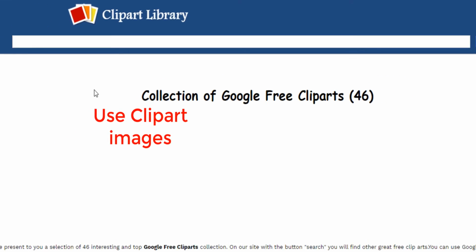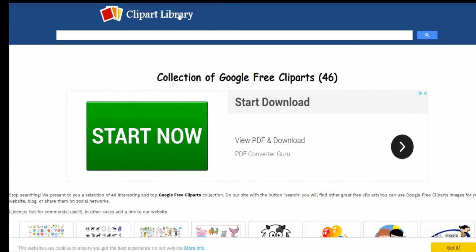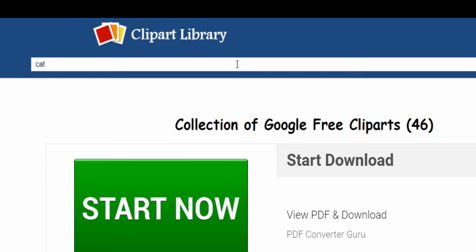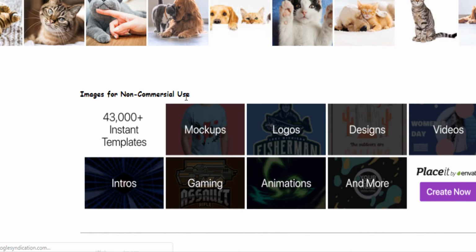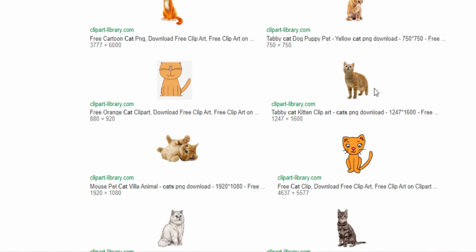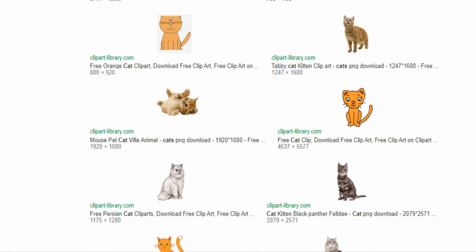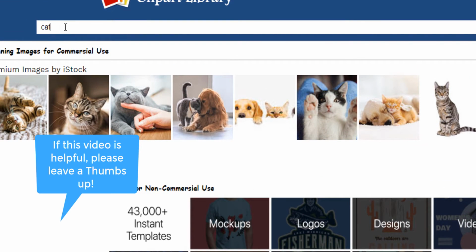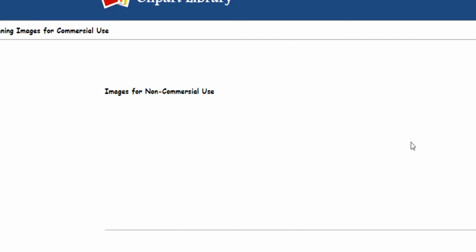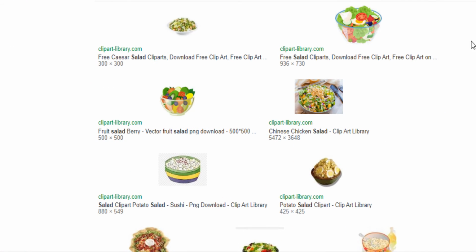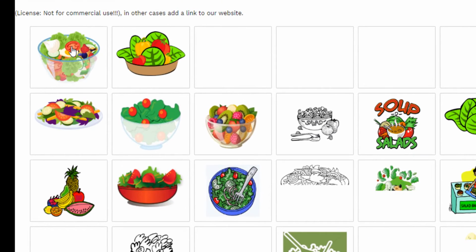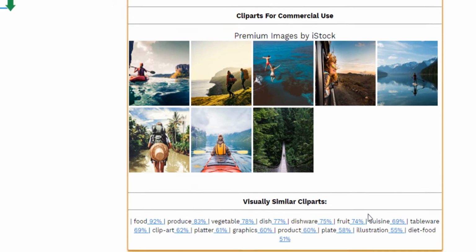You want to come on Google clip art. You go on Google, you type Google clip art, and about the first or second result, you open clipartlibrary.com and you just type what you want here. You type, for example, cat. Cat clip art. Here you'll have images for non-commercial use. You have these cat images, for example, that you can use. Let's say, for example, it's salad eating. Maybe you type salad, and you have a bunch of salad images that you can use as well. For example, you can download this one. You click on the image, it will open on a new page, you just click on download.